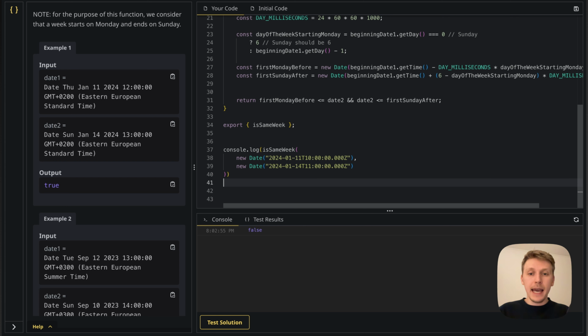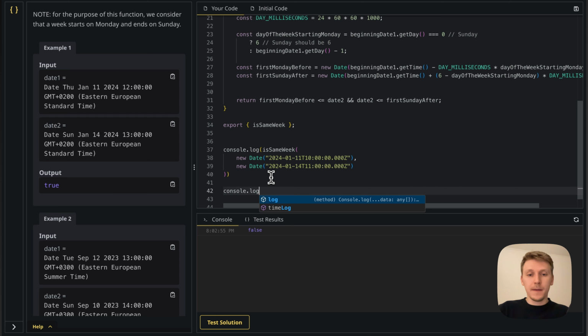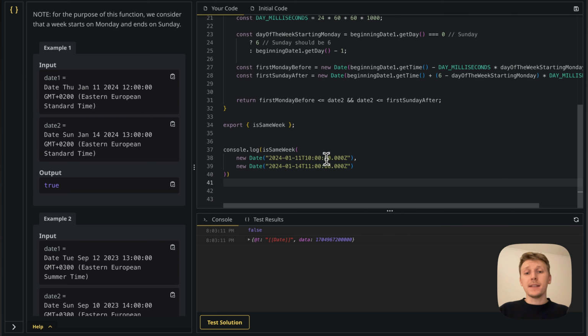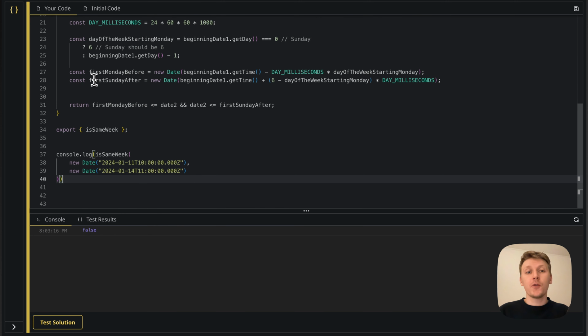And we get false. So 11th of January, actually I don't know if I can do it. Does this work? Let's just check console log this. Okay, yeah, it's a date, so it works. Okay, so it's false. That means we have a bug someplace. Okay, I figured it out, I think. We're wrongly computing the first Sunday after.